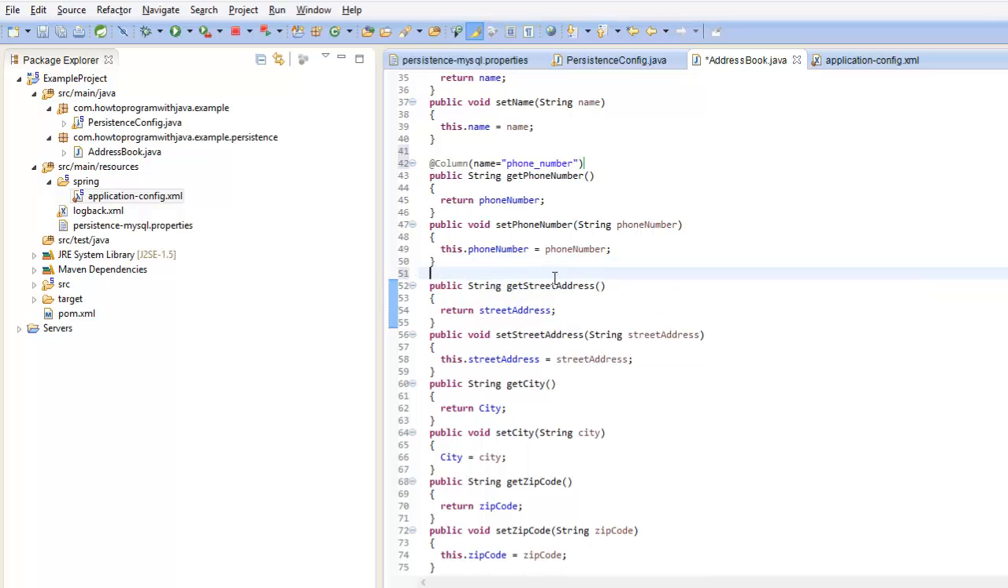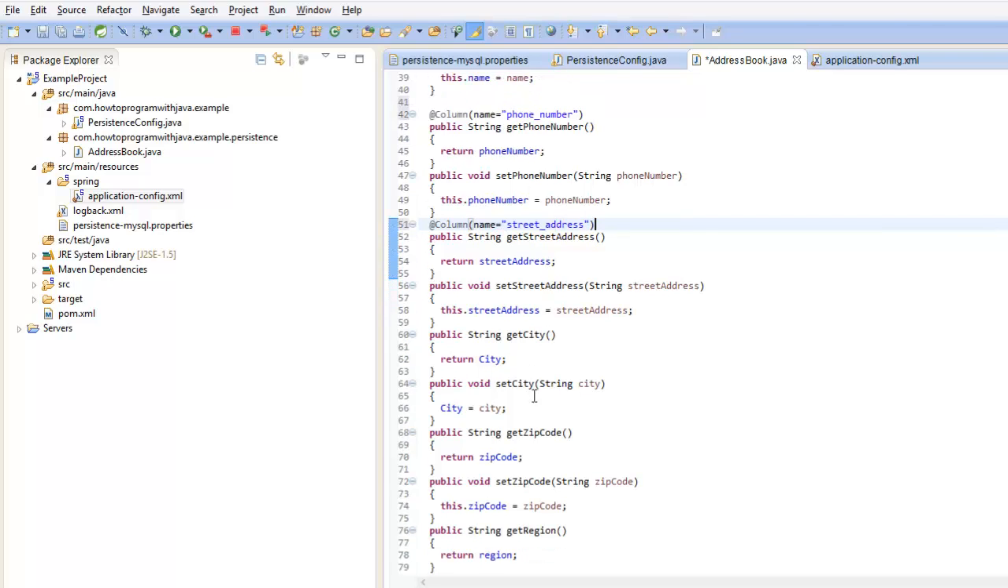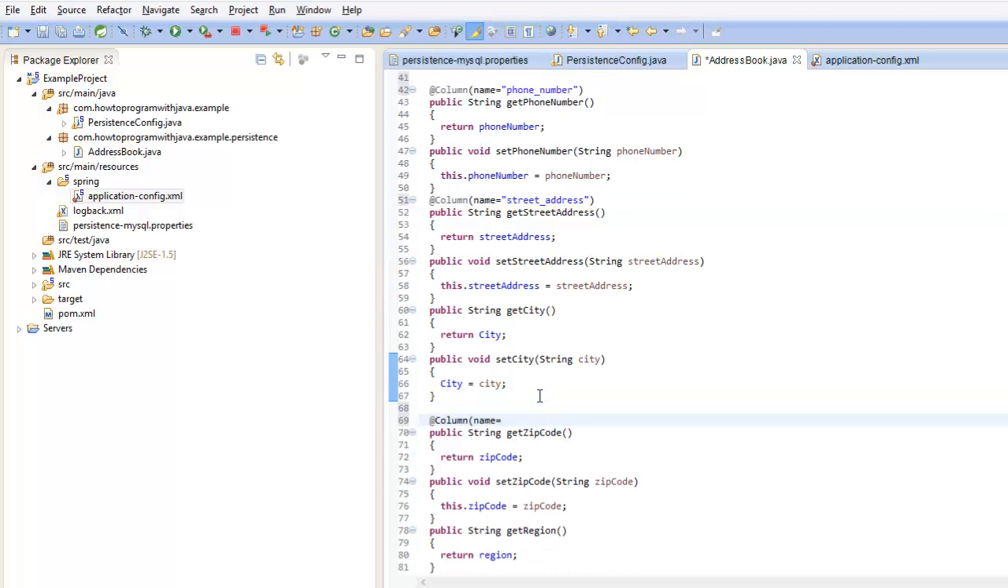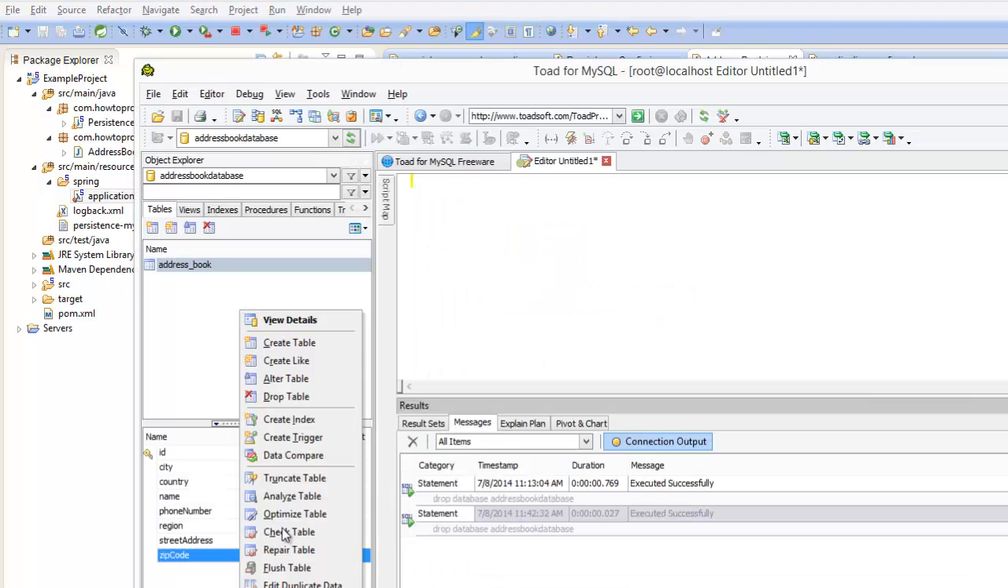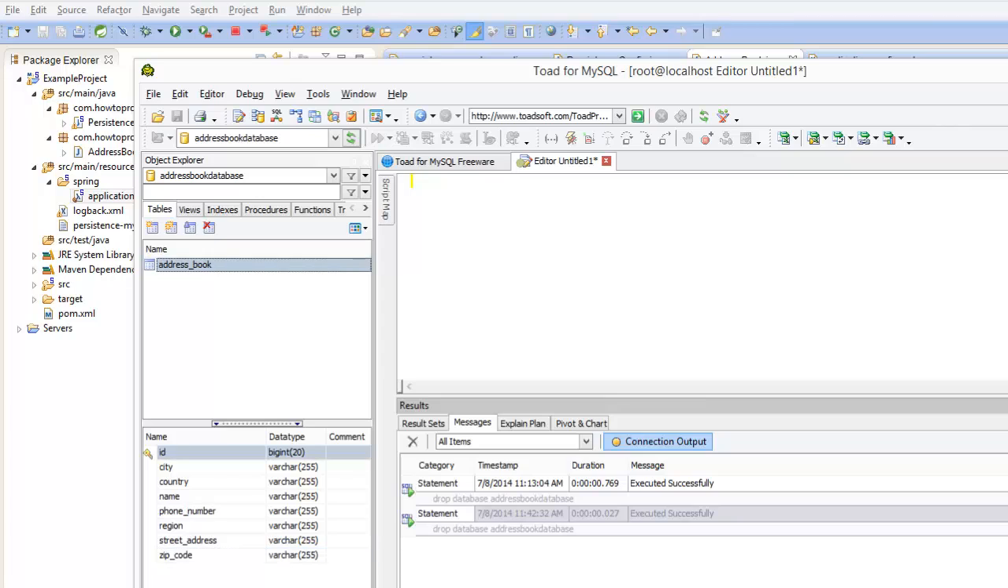Okay, so now let's do it for the street address. Street underscore address. Fantastic. And where was the zip code? Again, for the getter, we put zip underscore code on the getter for this particular variable. Okay, so getter on the street address, getter on the phone number, and it will restart my server, and we can go back and refresh this table, and hopefully there we go.